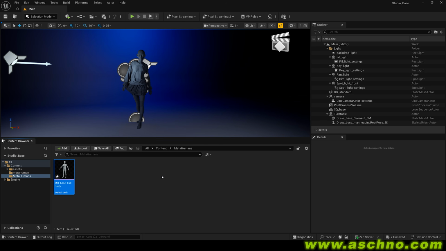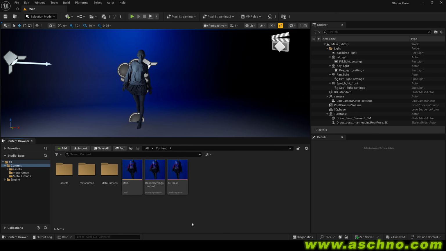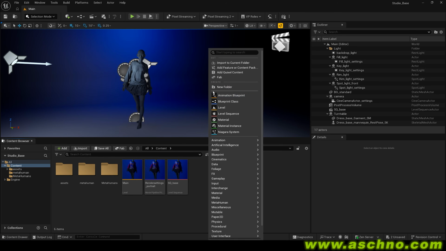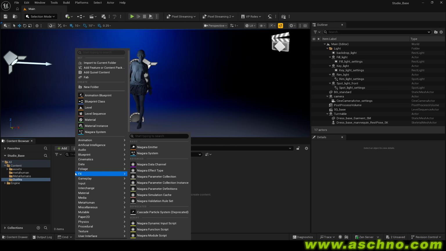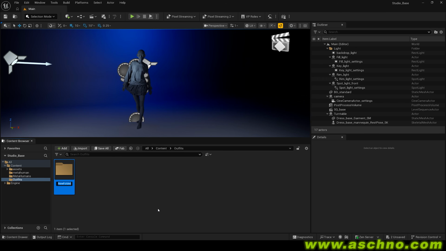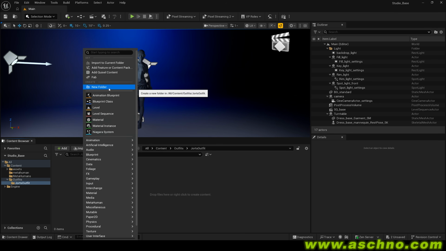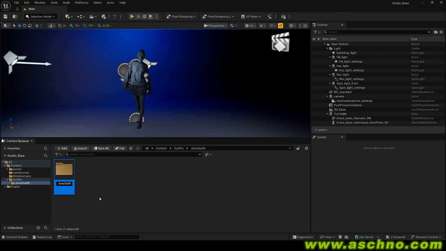Next, I want to set up the correct folder structure for my outfit asset, and it's really important to keep it exactly like this. Therefore, I go to the content folder, make a right mouse click and a new folder and call it Outfits. I make a double click and now create another folder and call it Jorts outfit. To be sure that I name it exactly the same, I press Ctrl C, double click, open the folder and create a new folder and call it also Jorts outfit.